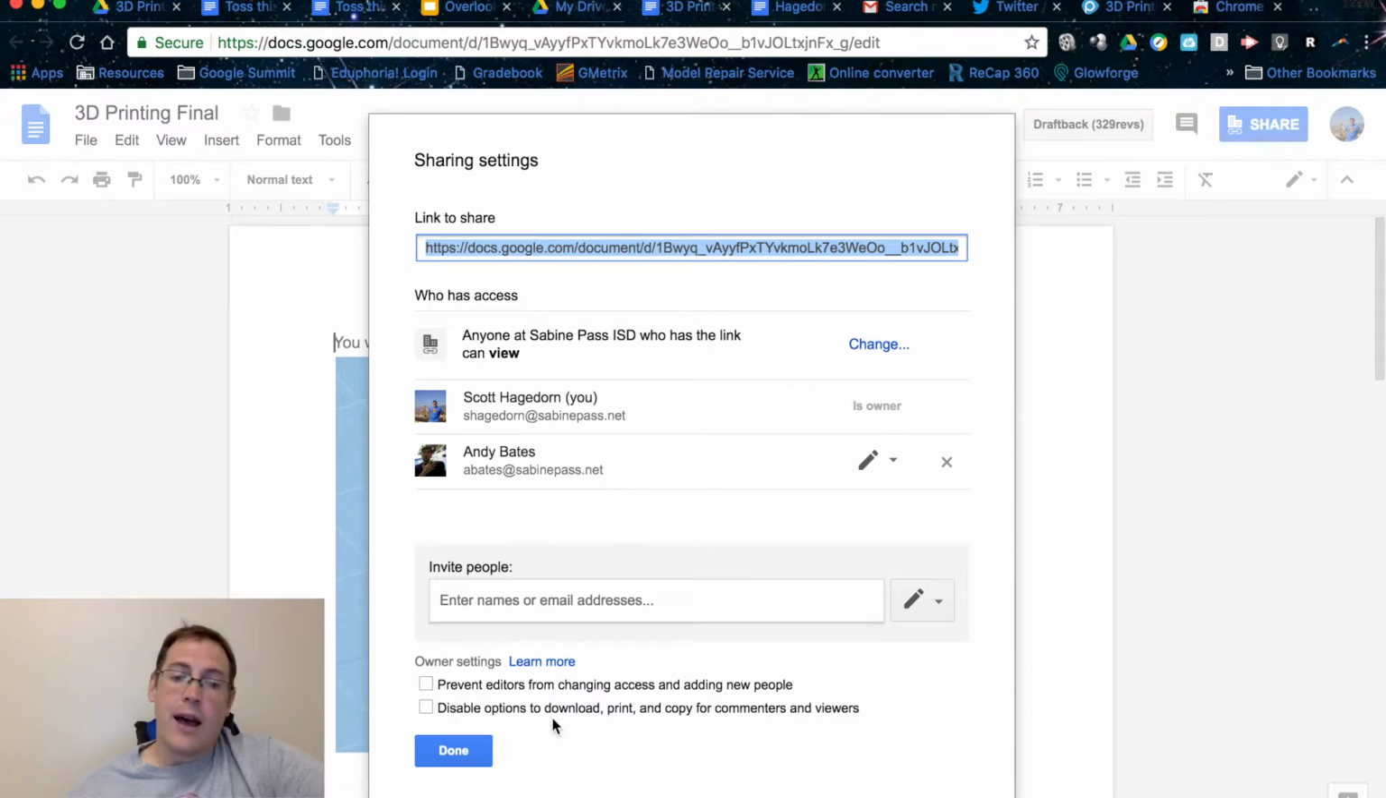The other option is to disable the ability to download, print, and copy. If you want people to see it but don't want them to make any edits or do anything with it, just view only, by selecting that button it will only allow them to do that.